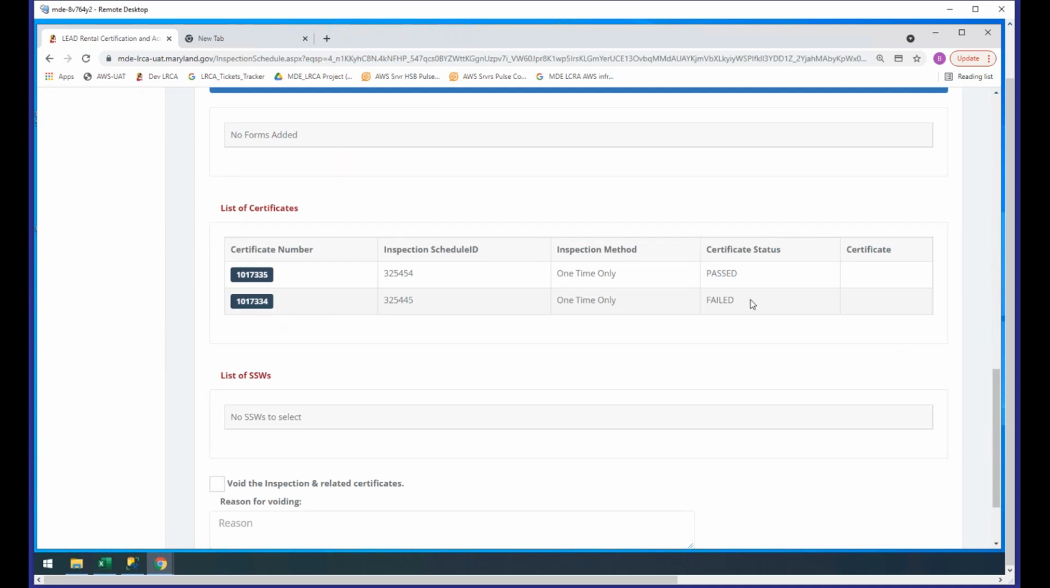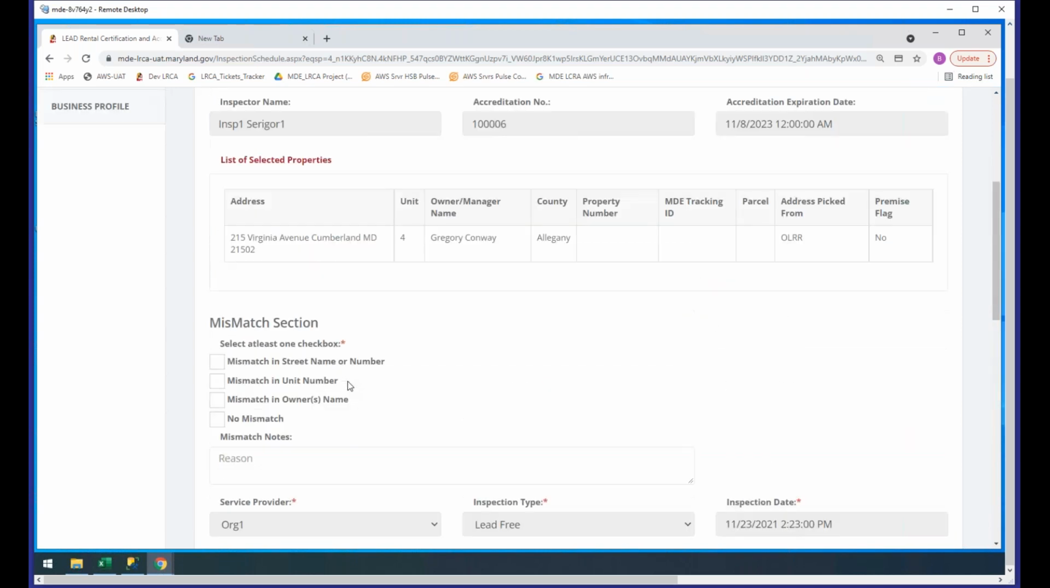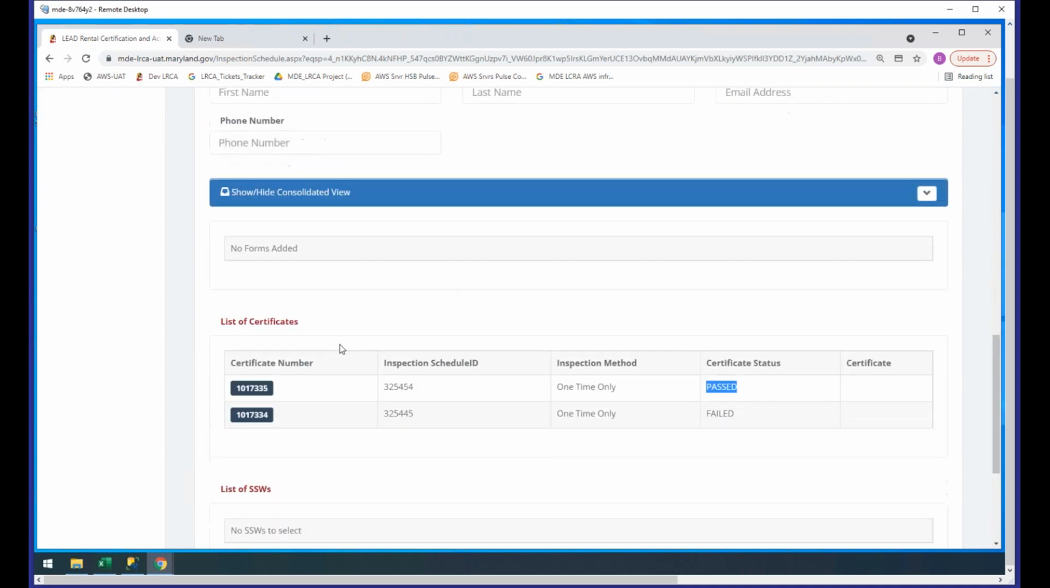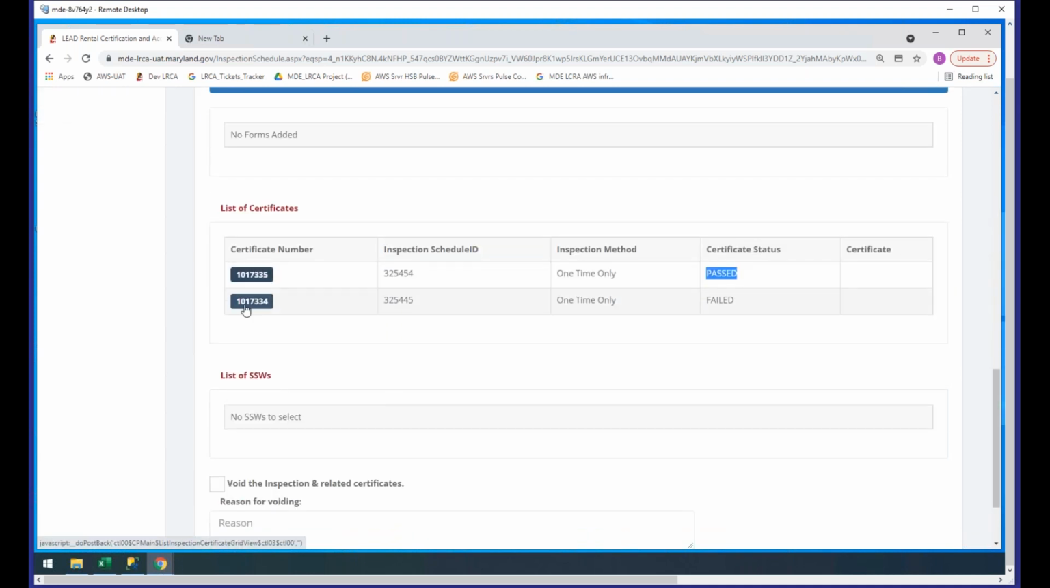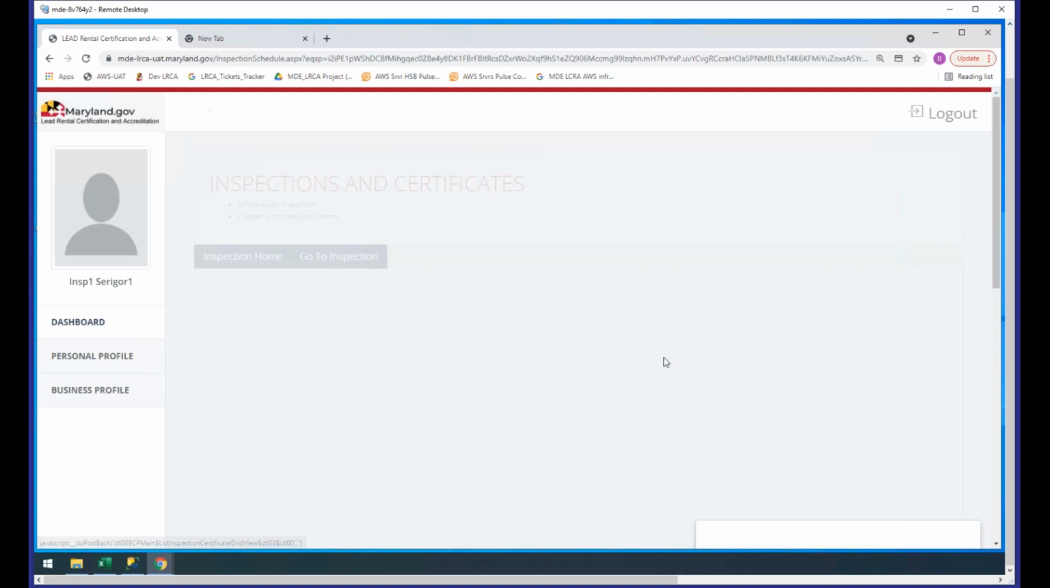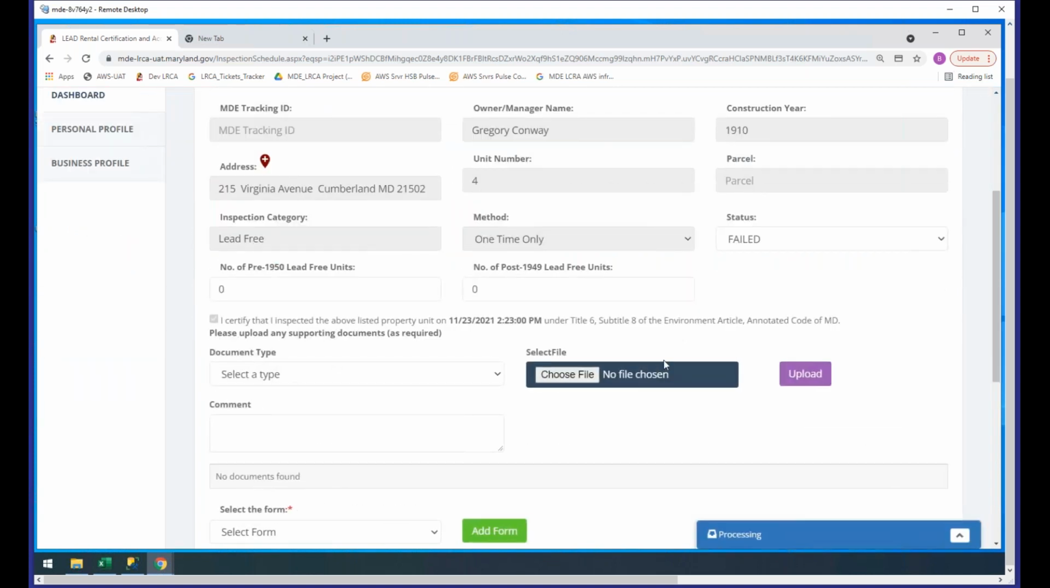1017334 is my original certificate, where the inspection failed for this original inspection schedule. I did a reinspection and a new certificate is generated and it is passed. So this is how you can add a new certificate to your reinspection, or you can always go and update your existing certificate with Form D. You don't need to generate a new certificate.